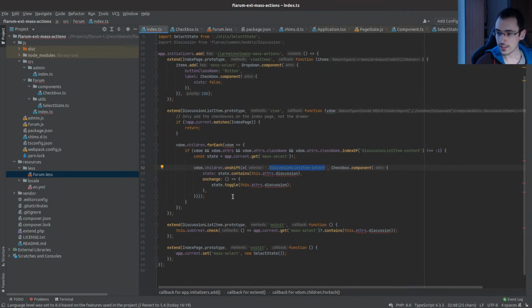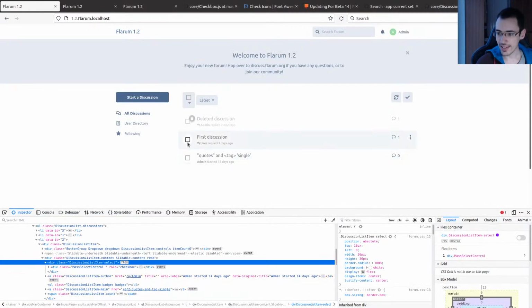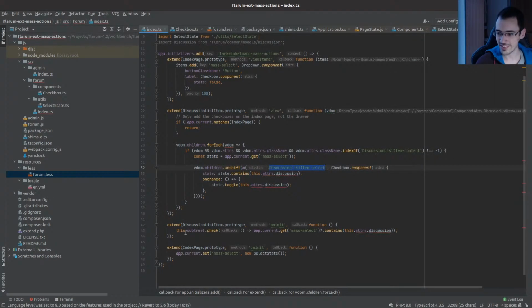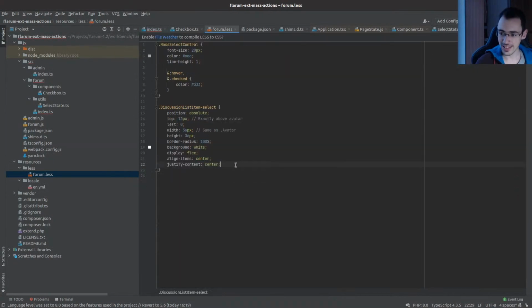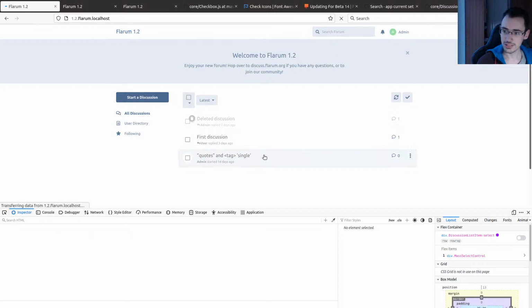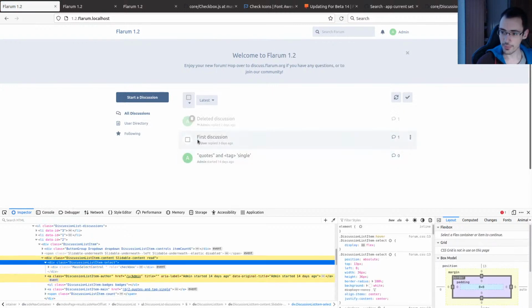Now there is just one more problem: how do we show it only when we hover the discussion? Because I don't want to do it like Google here. The difference I want is I still want the avatar by default. So what I can do is take this, and on hover I can do this, display flex, and here I can do display none. Now you can see the checkbox appears, but only when we go above the discussion.